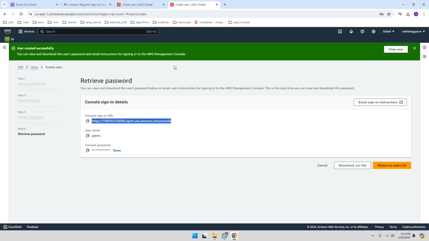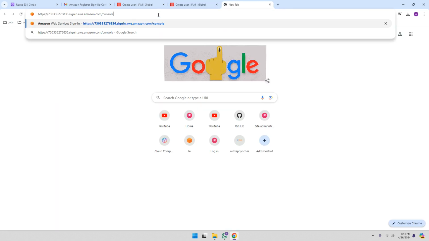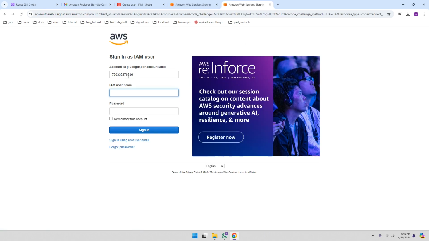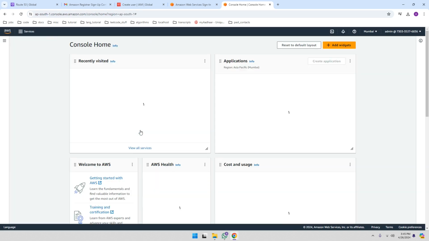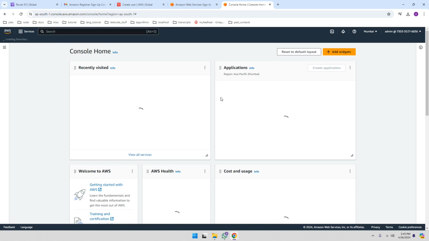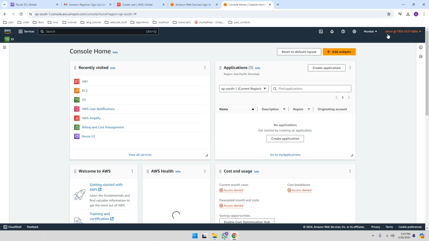Copy this link, and let's open up a new tab. Alright, enter. Okay, so this is the account ID, and type your username, which is admin. Enter your password. Sign in. And congratulations, you're in. By looking over here, you can tell that you are logged in as admin, and this is your account ID right there. So now you're logged in as an IAM user. Alright, thank you.